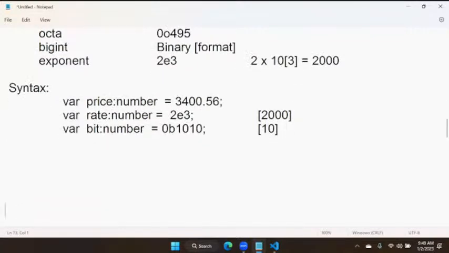When you are storing any of these, the data type must be number. If you are storing an exponent, a binary, a hexa or octa, a floating point, decimal or integer, then the data type must be number. So depending on what type of data you are dealing with, the data type must be configured.